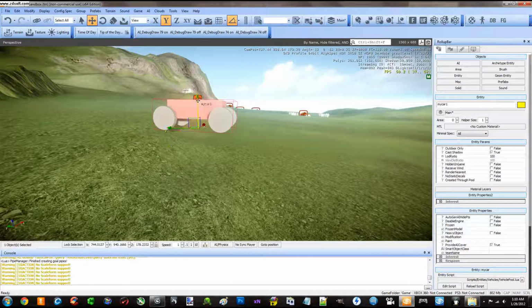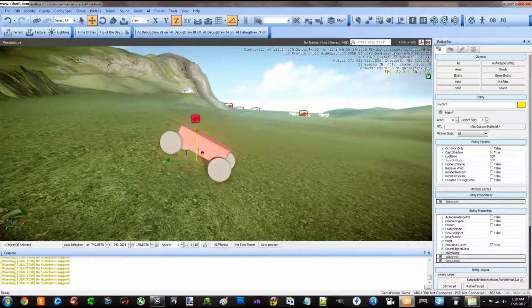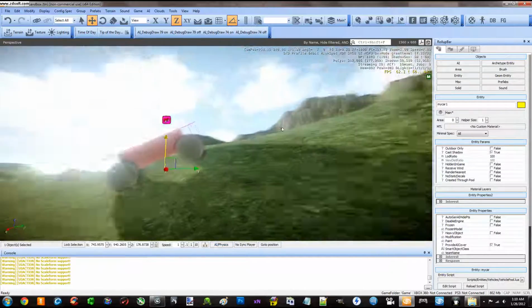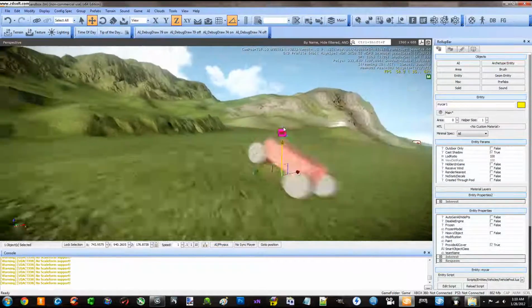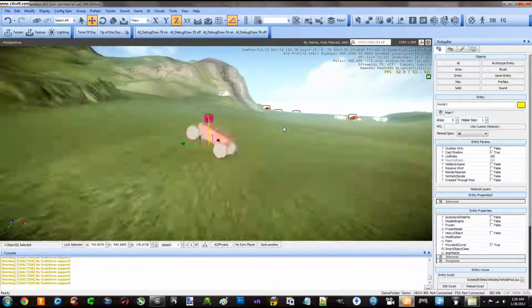But simulate physics on object. Bam, you can see it's perfect. Everything lines up the way it's supposed to because we've physically placed it inside the world.